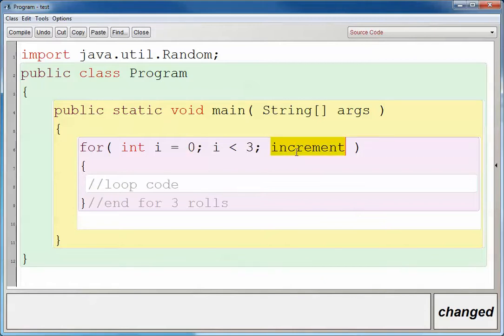Okay, the last part is the increment, and that is how much we want the iterator to increment every time. And usually we put i++. That means that every time we do a loop, we want the counter to go up 1. So that when we do 1 loop, it's 1, we do 2 loops, it's 2, and so on. And we show that by using i++, which means increment i by 1, or up 1.